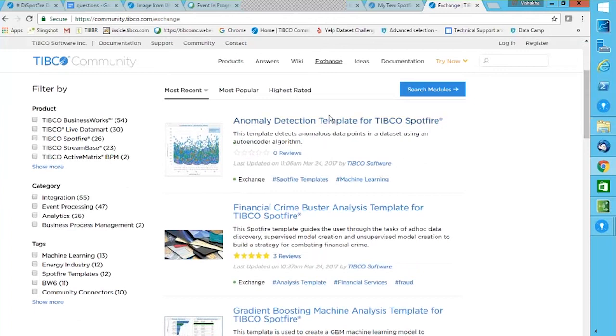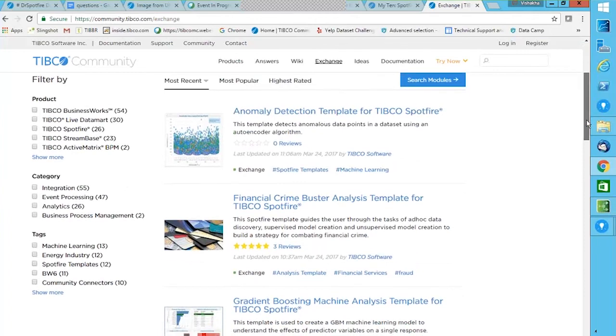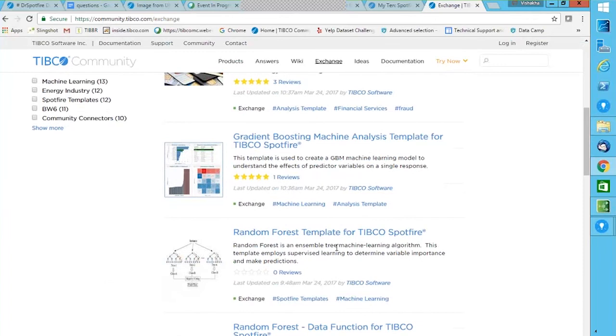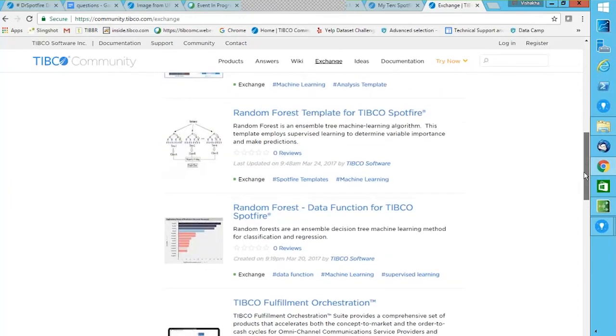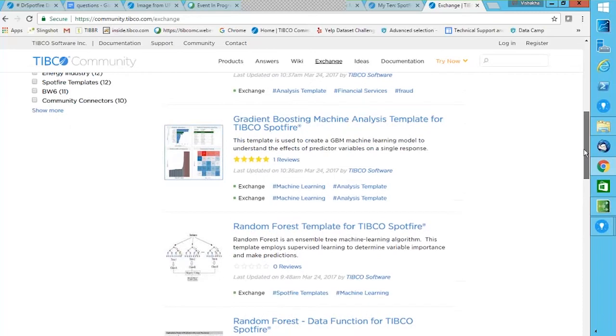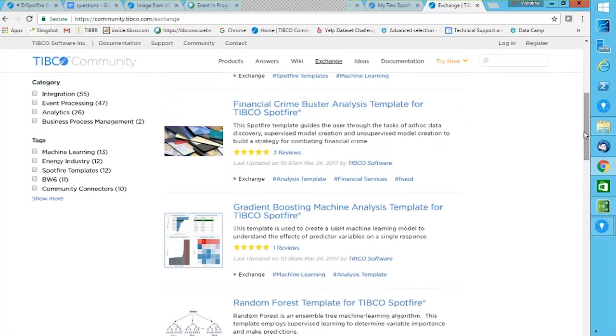Say, for example, this is our latest one, which is the anomaly detection template. It uses H2O. We have another one which uses random forest, which is this financial crime buster. We have one separately for the data function, which is here, the random forest template for Spotfire. You have a data function also. These are the ones we have recently posted, and they are very user-friendly.